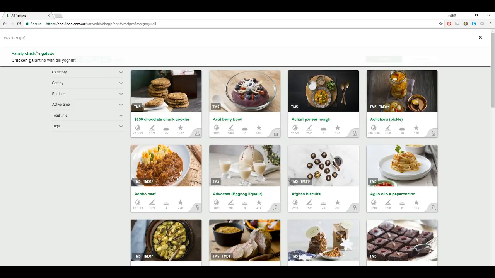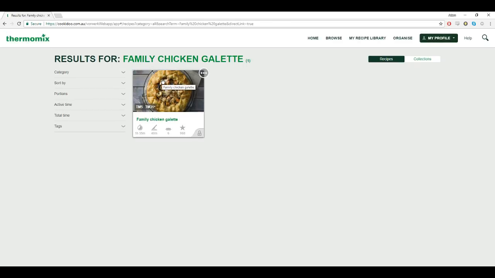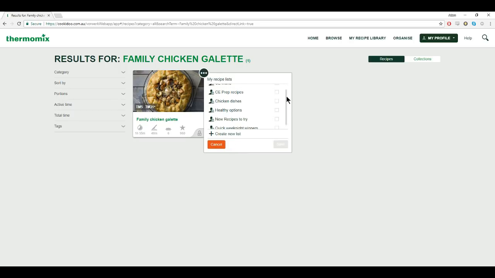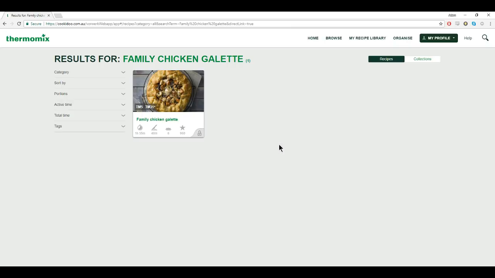And then once you're on that front panel, you just want to go to those 3 dots again. Then we want to add it to our own recipe list down the bottom there. And then all we need to do is select the playlist that we'd like to add it to. So there's our chicken dishes there. We're just going to tick the button and press save. And that's now gone into the playlist to find really easily on your Thermomix.